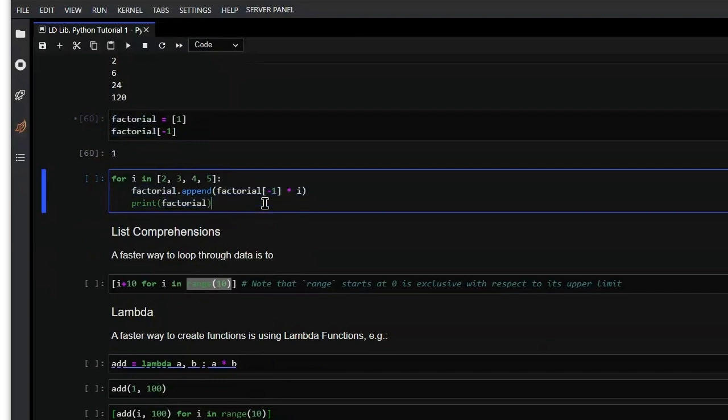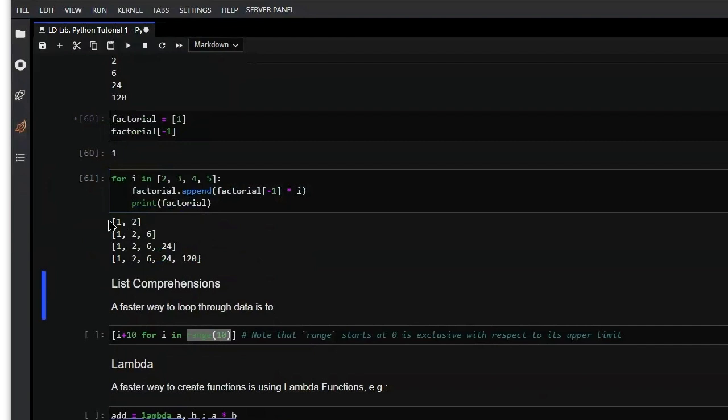Let's print that factorial to look at it. Let's run this. You see we've got 1, 2, then we're going to add 6, then 24, and then 120. This is going to be our factorial list at the end. Now, if I was to comment this out, so Control /, and run this, we got our factorial, and our last object within the list has changed. Now it's 120. Wonderful.